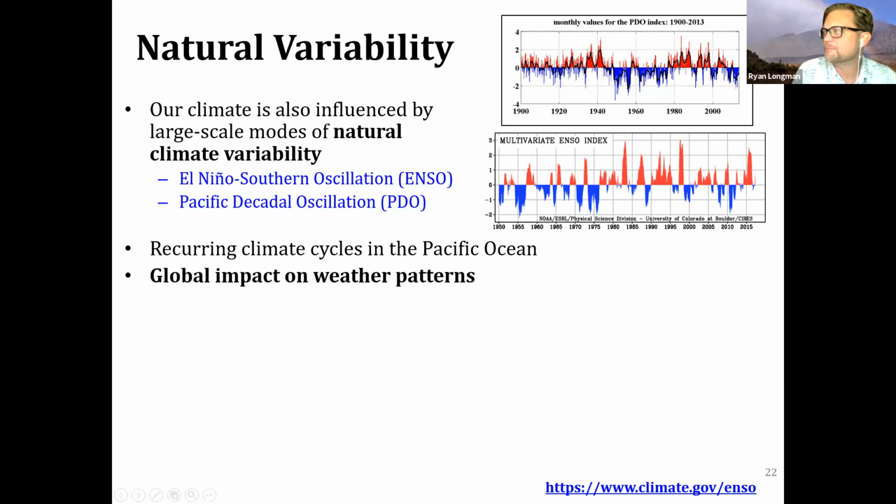And then there's another mode called the Pacific Decadal Oscillation. It operates on a little bit longer time scale. But again, we know that these things affect climate in Hawaii, particularly rainfall and temperature. So it's important to understand these, because it's important to understand what these modes will mean to your area when they're in either the positive or negative phase. There's certain conditions that we can expect.